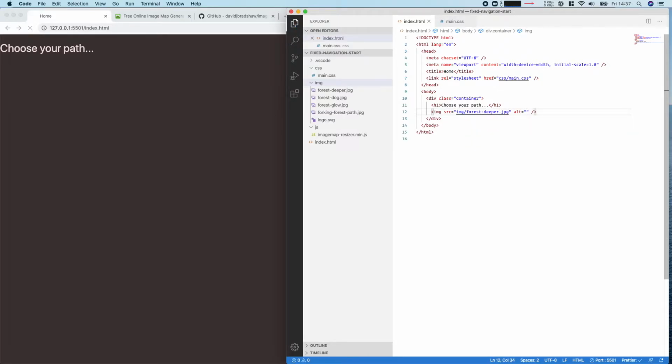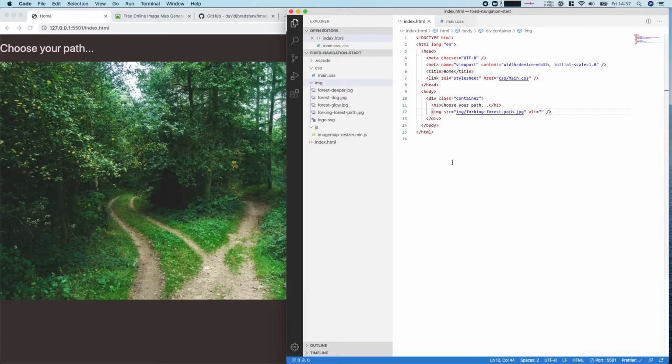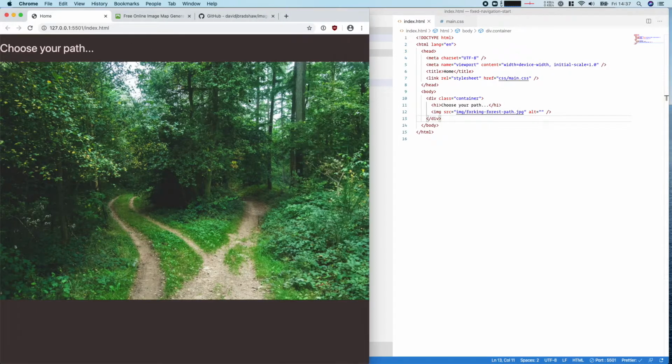So this is the forest deeper image. This is not the one that I want. I want the forking forest path. So that will be my first image where you can choose your own adventure. Now, how do you get that image map? How can you link to these two parts?